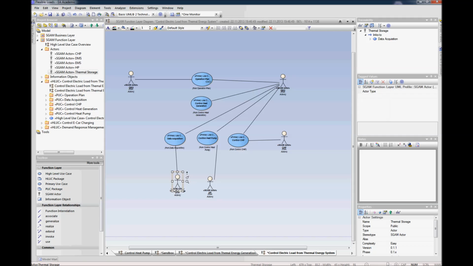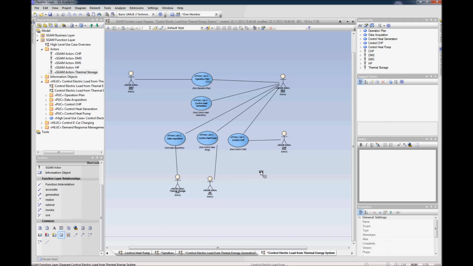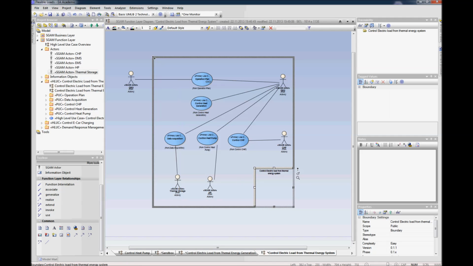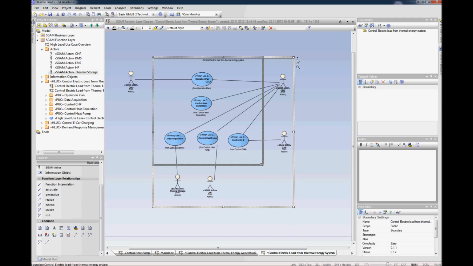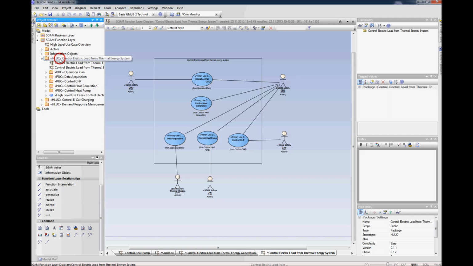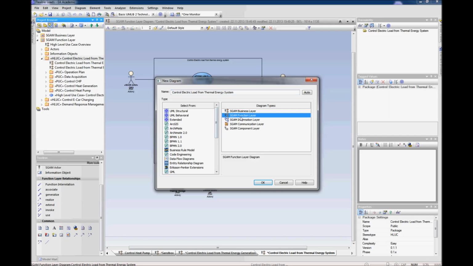For the high-level use case, I just put a boundary around this. Okay. So that's the classic use case diagram. Save it. And what I want to do next is I want to map all the primary use cases to the ESCOM plane. So again, new diagram, ESCOM function layer.